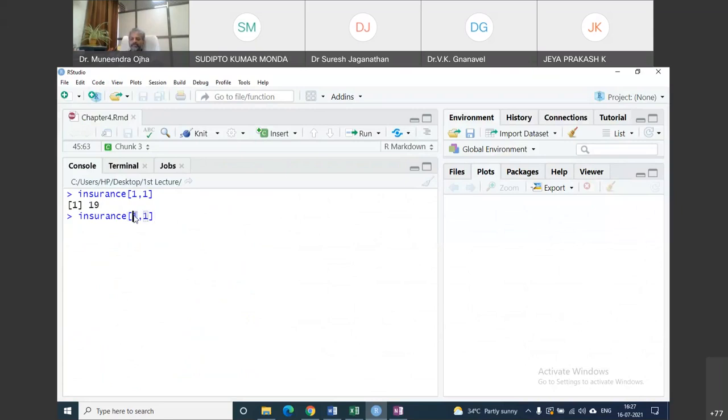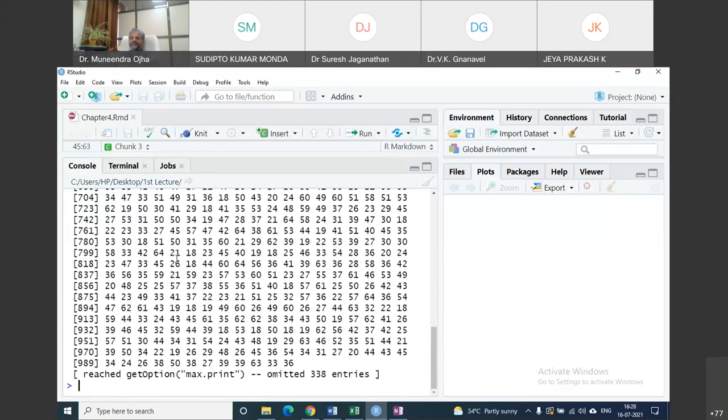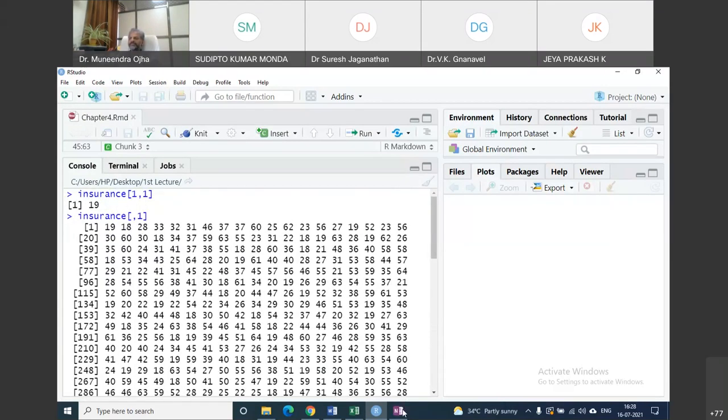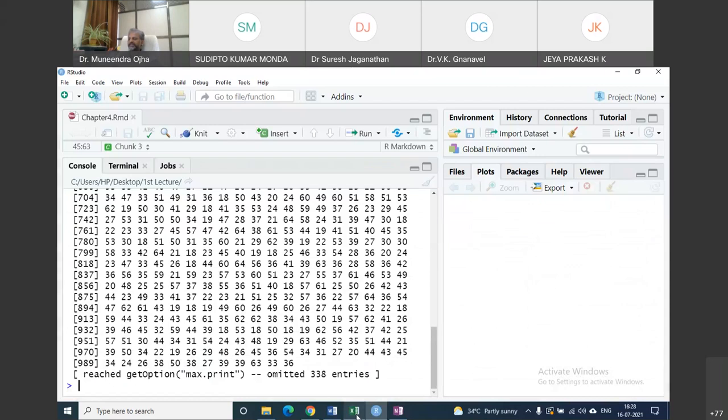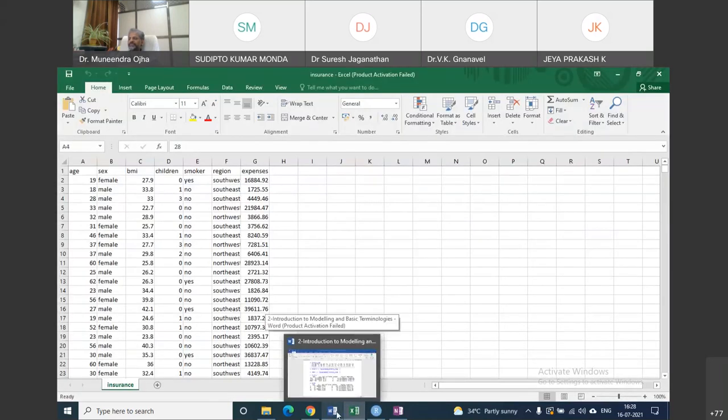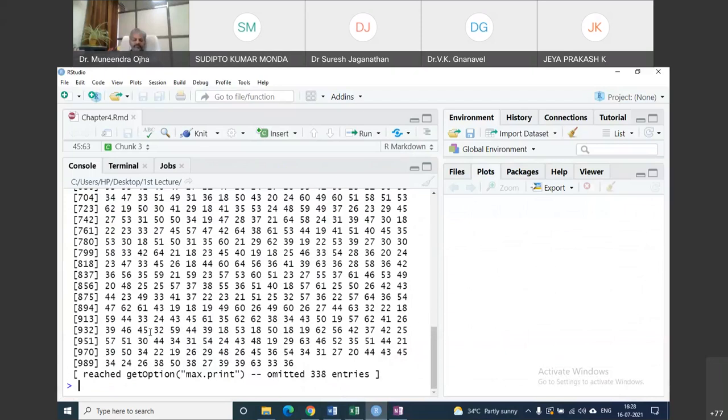It is all the rows. If you leave it blank, it means all the rows of the first column. The first index represents the row, the second index represents the column. So first column, all the rows. Blank means all the rows. You see 19, 18, 28, like that. Okay, so that indexing you can understand. You can also play with that one.